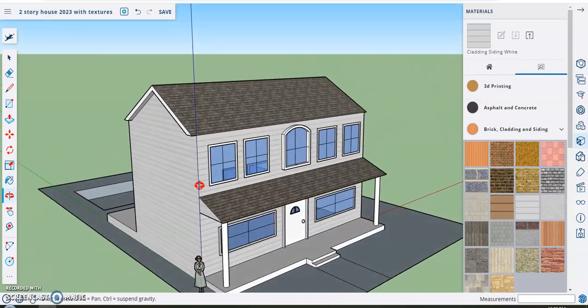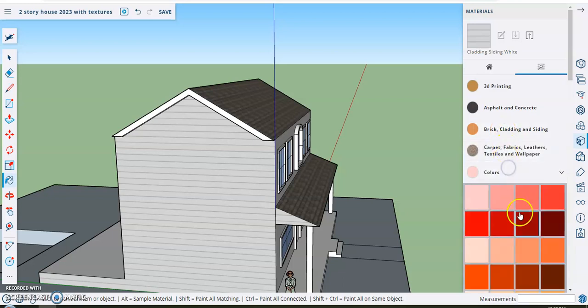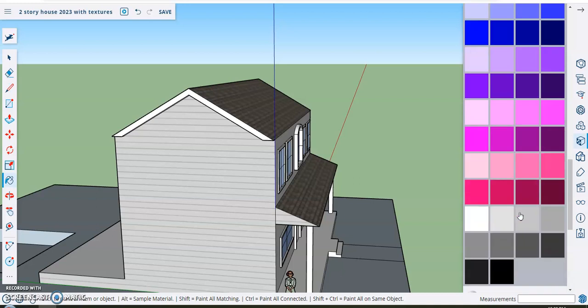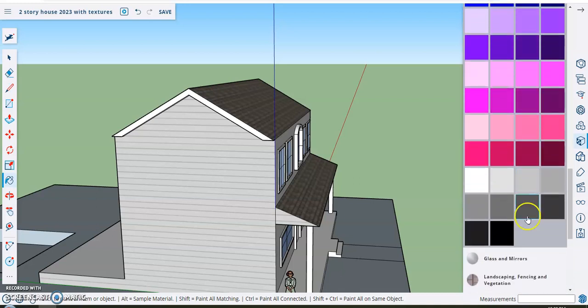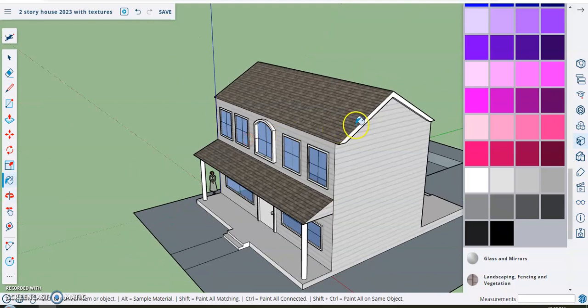Okay. Next, we're going to add a little detail up here. I want to make this kind of, I could leave it white, but I'm going to make it a dark black color. So I'm going to go to my colors. You can see we literally have every shade of the rainbow plus some. Maybe I'll do like a dark gray. I like this. And I'm going to color that trim right there. I think I like that look.